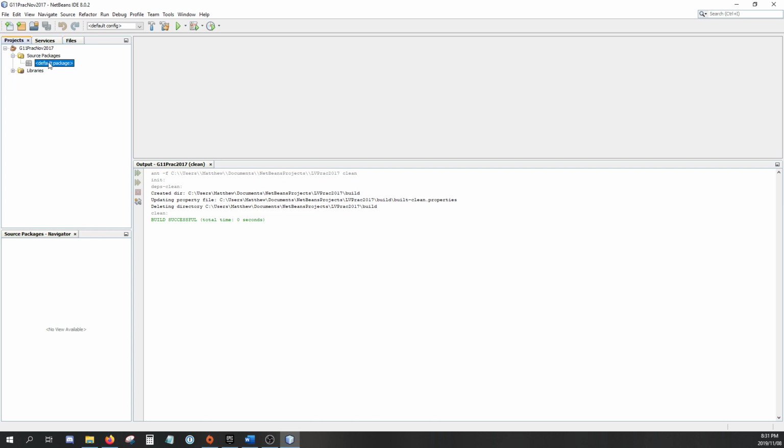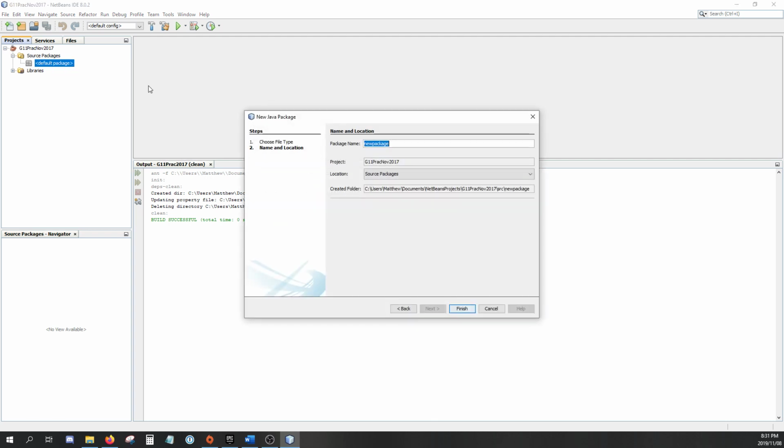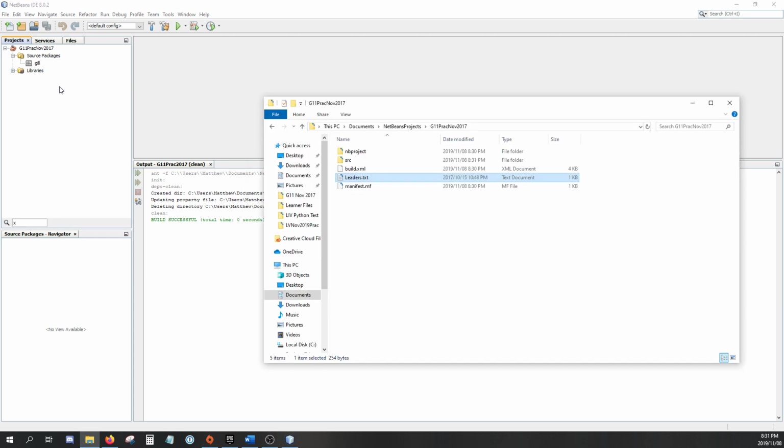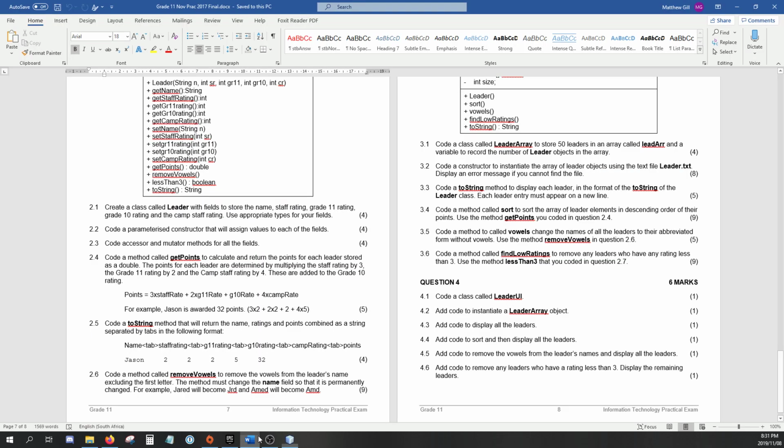Okay, first thing I'm going to do is create a package. It's not compulsory, but it's good programming practice, and otherwise NetBeans moans at you every time you try to add a class, so we'll do that. Okay, so let's get on with the programming.